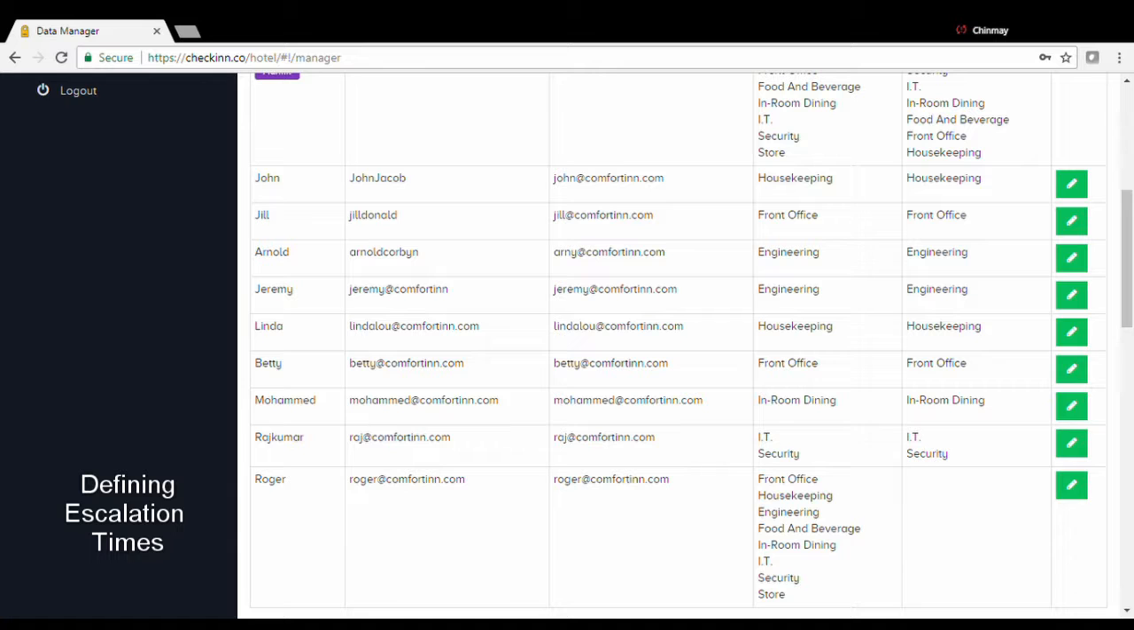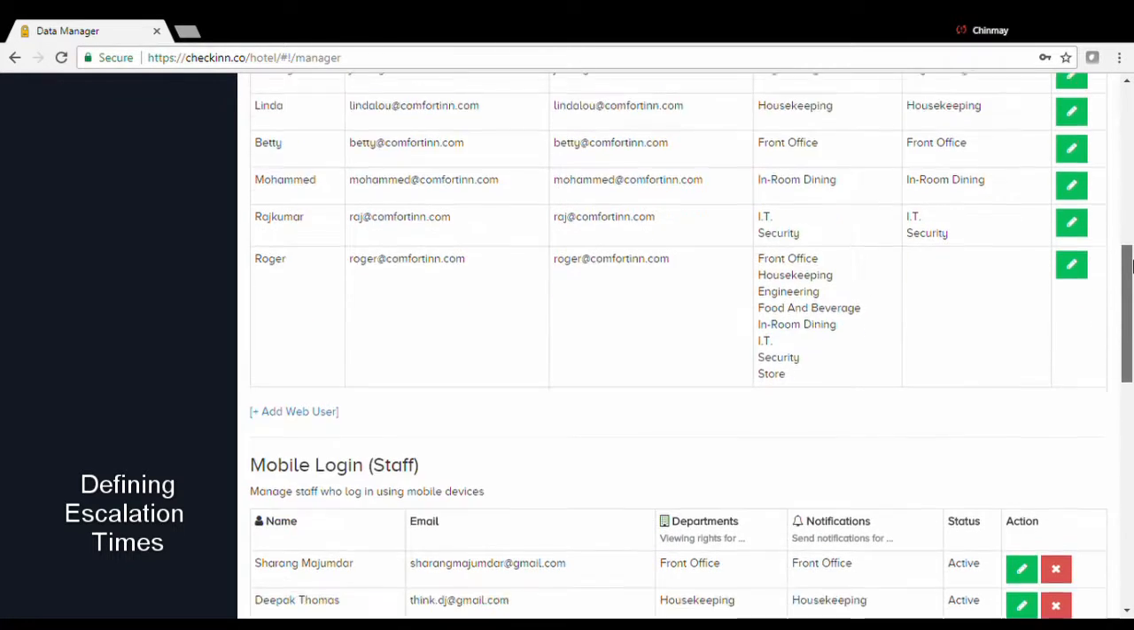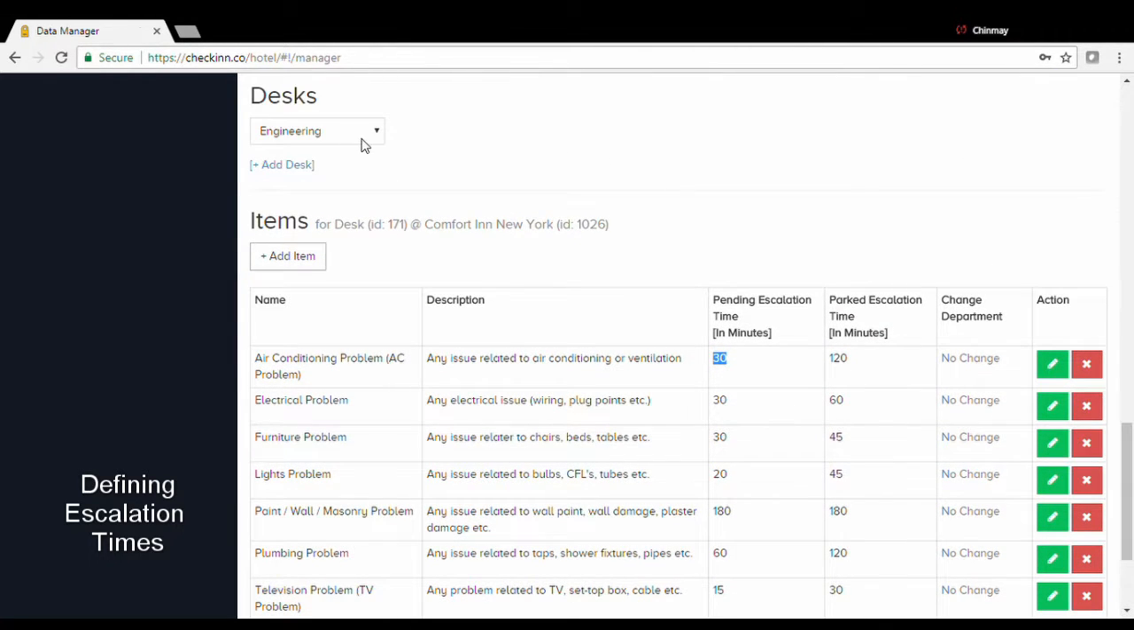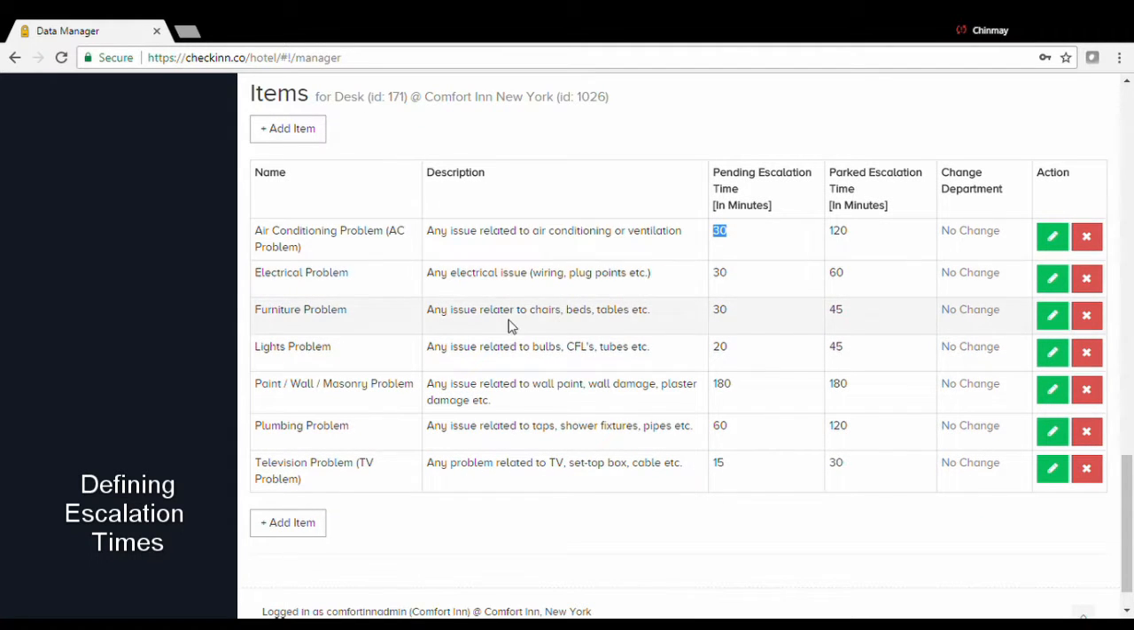Now, defining the escalations begins with defining escalation times for all the items for each desk in the system. On scrolling down, I can view for the engineering desk the related items that are allocated to engineering. Let's take the first request as an example, which is the air conditioning problem or the AC problem in the hotel. A pending escalation time of 30 minutes implies that if this particular request is open or pending for 30 minutes, it's going to be escalated to the next level in the system.